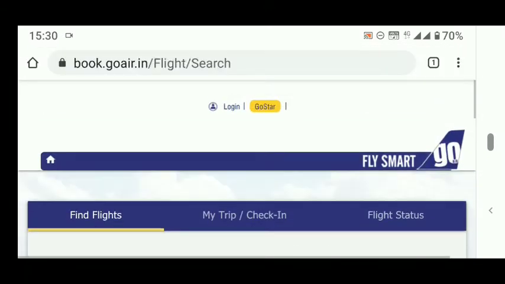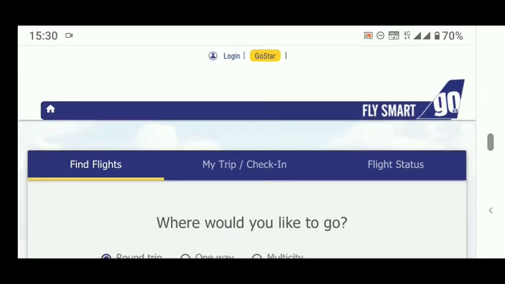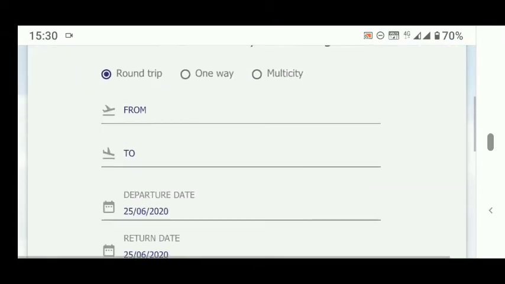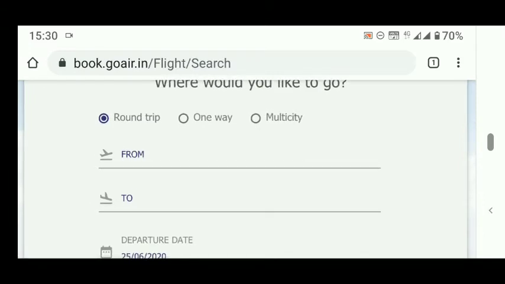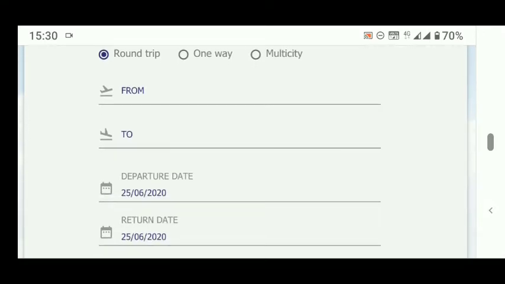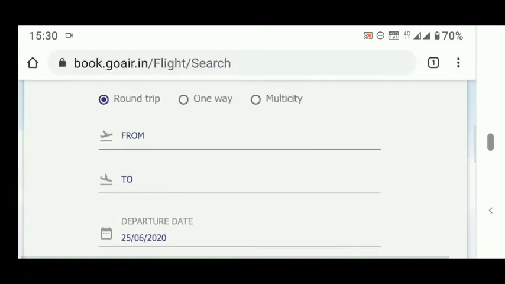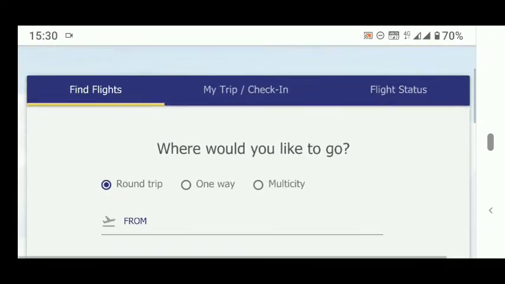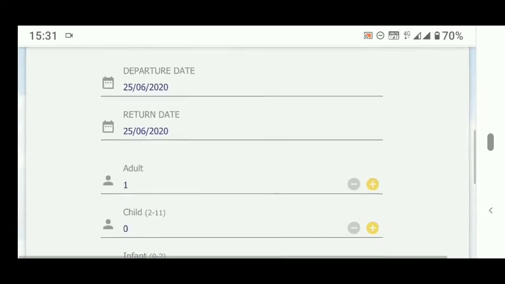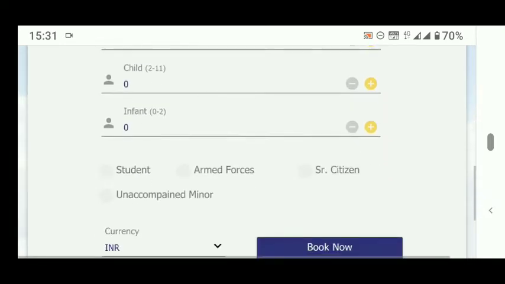So let us go to our topic today. This is the official website of Go Air flights. The website link will also be given in this video description, so that if you want, you can click on that link and go directly to the Go Air website. Once you click that link, the display will come like this, and the interface will be shown like this.